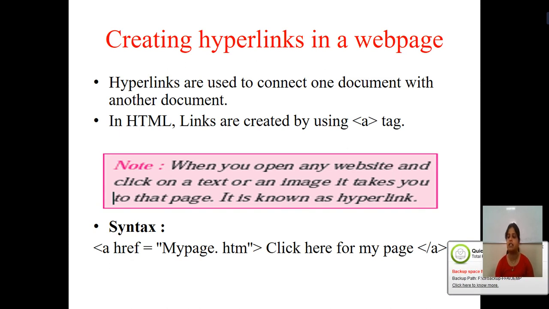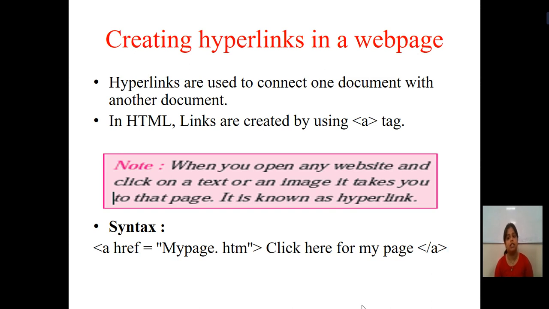Hyperlink. So what is the use of a hyperlink? Remember, a hyperlink is used in your program for only one purpose, and that purpose is the connection. It is used only for connecting. In HTML5, the links are created by using the A tag. So which is the tag used for the creation of linking in HTML? Remember student, the tag used is the A tag.